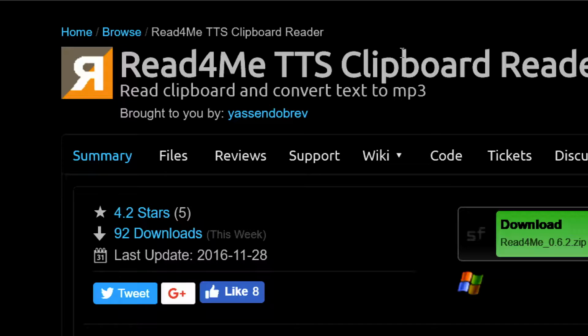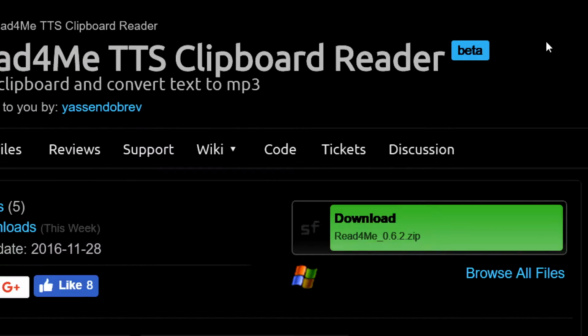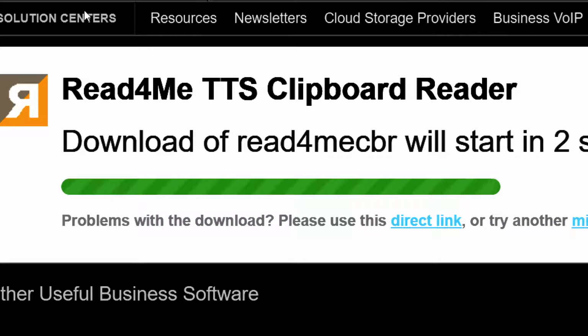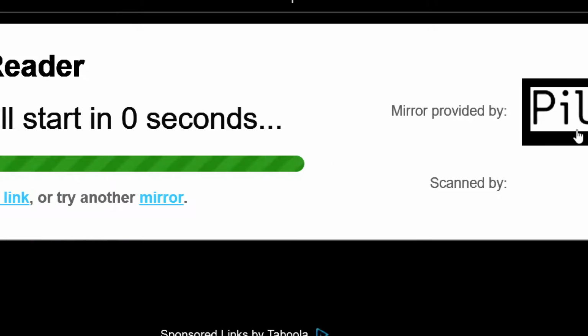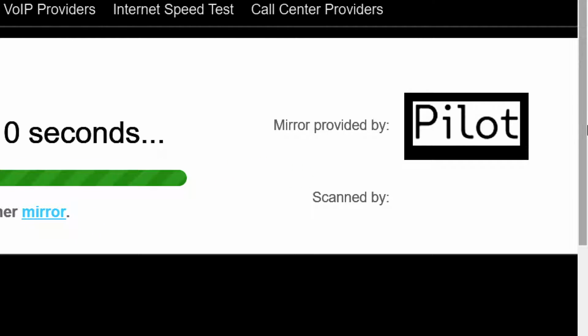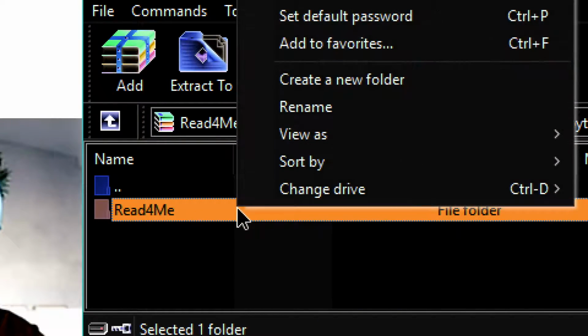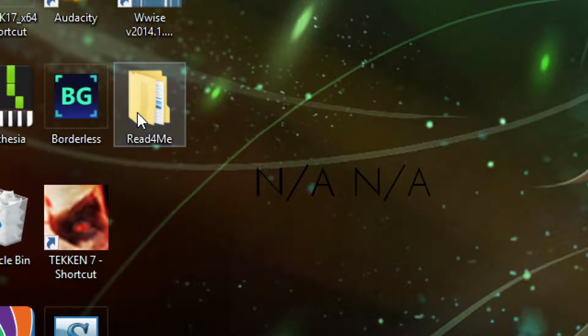Alright, so the first thing you're going to want to do is go to the link in the description and it'll take you to a SourceForge page. Now the first thing you're going to notice is mine is all blacked out, and that's because I have Dark Reader installed on my Chrome browser, so some of the colors might be off too. Go ahead and hit the download button, then you're going to want to extract it. I extracted it to my desktop.